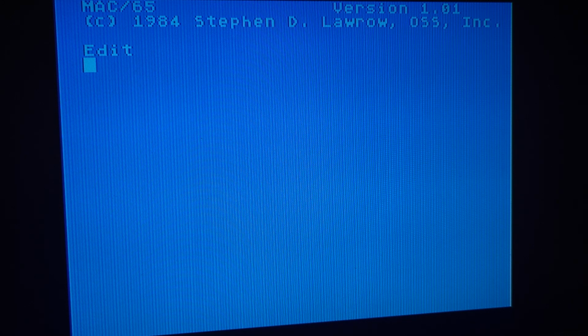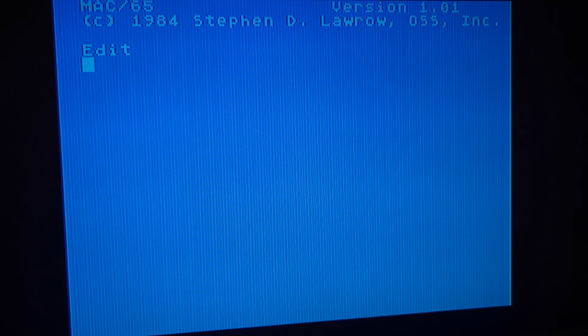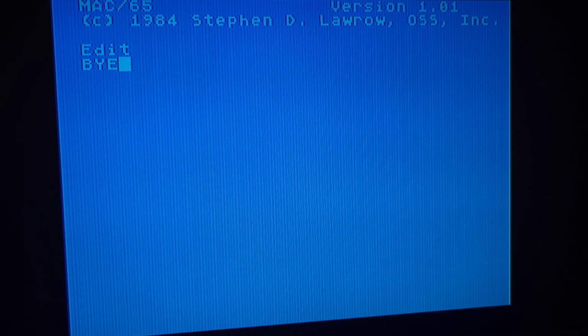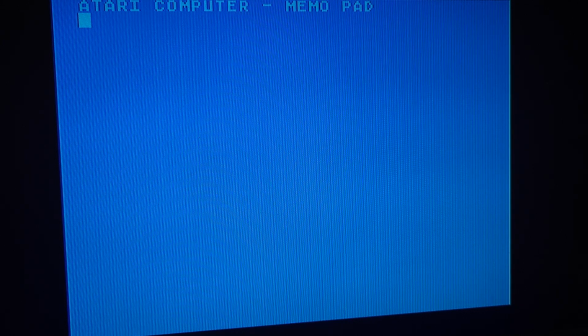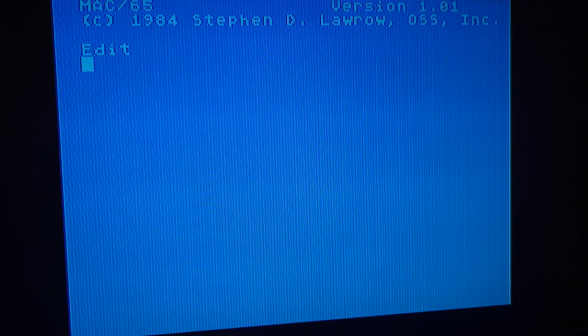So we're going to go over all the editor commands today. There's only 21. I think I mentioned last time that text is a useless one, so that one we're not going to talk about. But there's one that's even more useless, and that is the by command. All that does is either put you in memo pad if you're on a 400 or 800, or it puts you into the self-test mode if you have an XL or XE. What anybody would find use for that command, I don't know, but it's there, right?